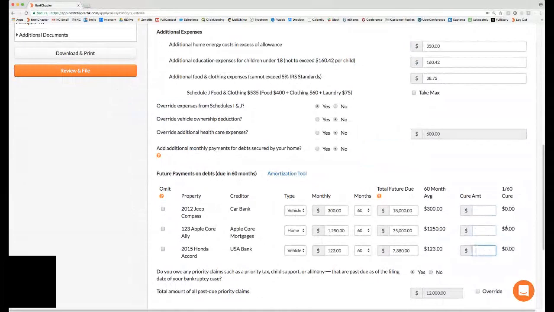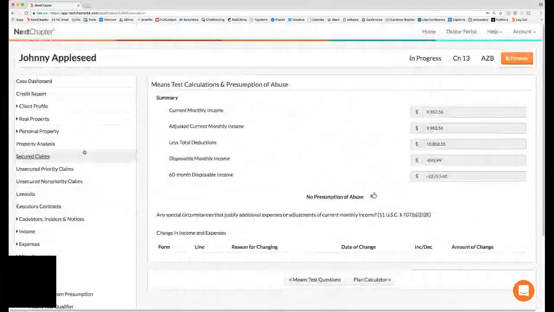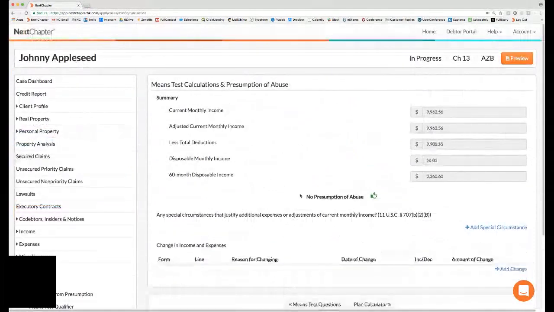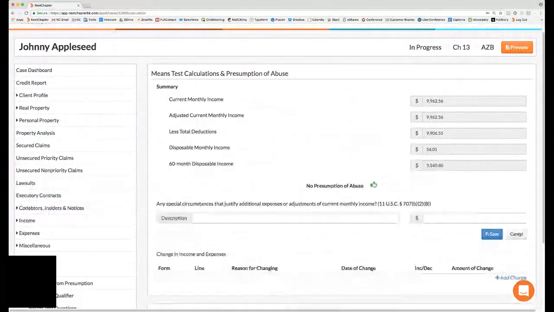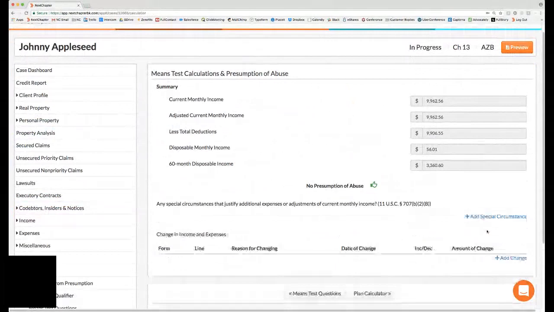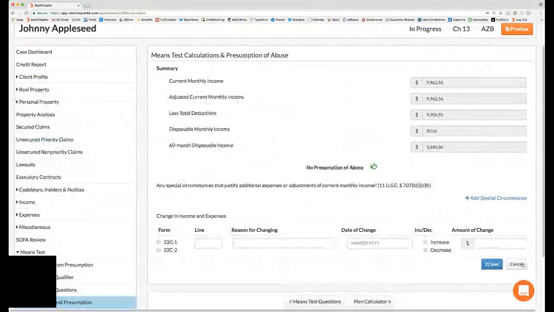Okay, so next we're going to go down to calculation and presumption. That's the next section in the means test. So after we've applied in our additional deductions, we're going to recalculate with those deductions to see if there's still a presumption of abuse. And we can also, in this section, add any additional special circumstances if needed. And then if there's going to be any change in income or expenses that's expected, you can add that in here as well.